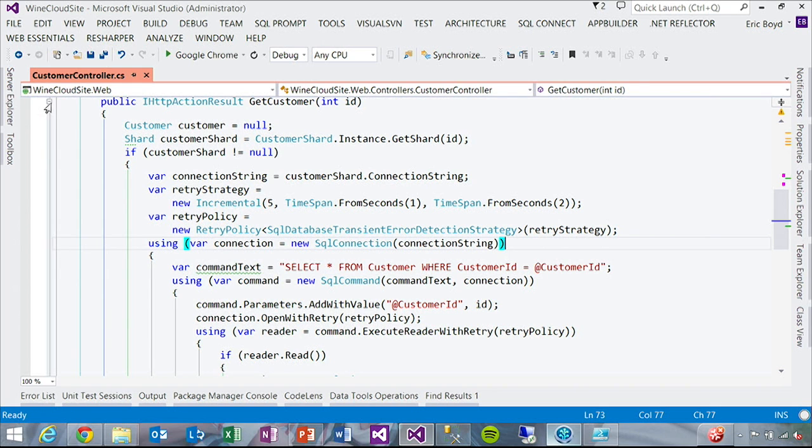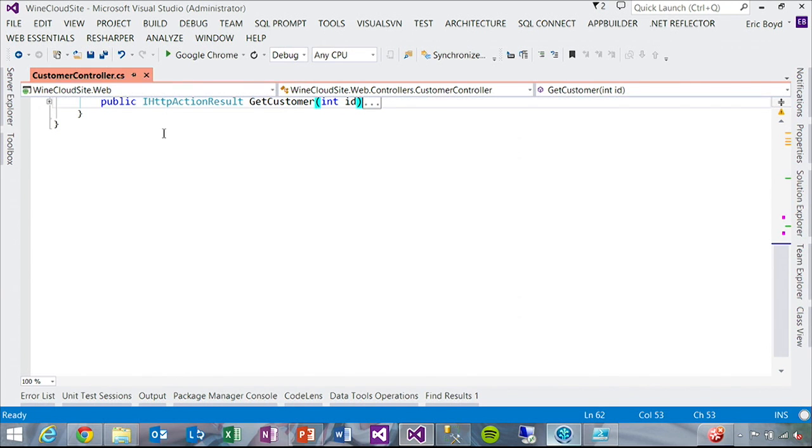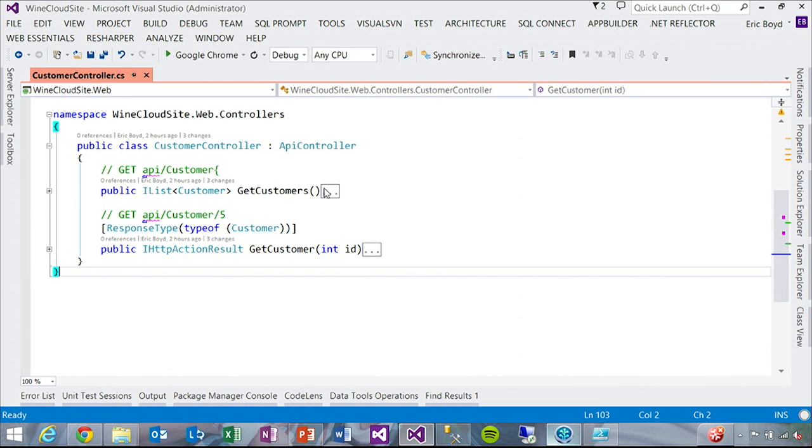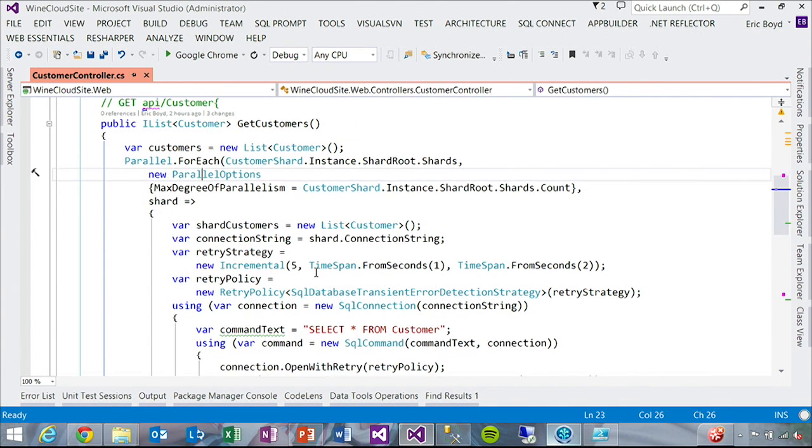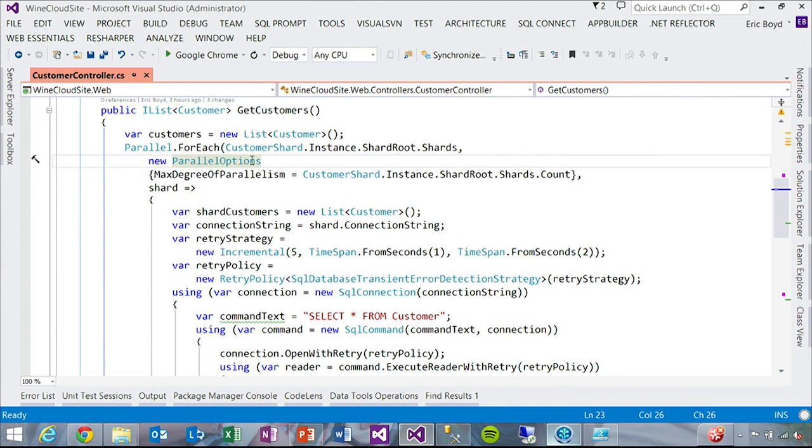But what happens if I want to get data across all of the shards? I want to query across all of them. And so in the get customers example, that's exactly what I want to do. I want to return a list of customers. I want to return all customers across all the databases. So I want all 3 records returned back as one result set. And in this case, I'm optimizing that by using the task parallel library and doing a query across each of those shards in parallel.